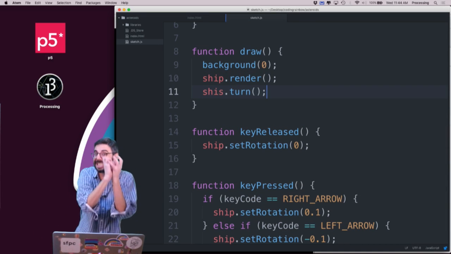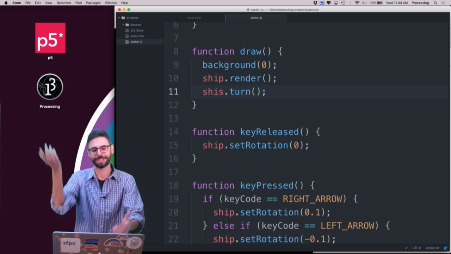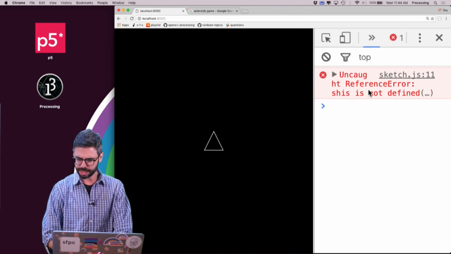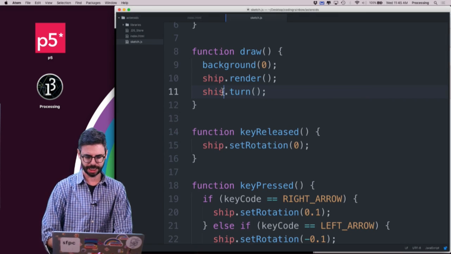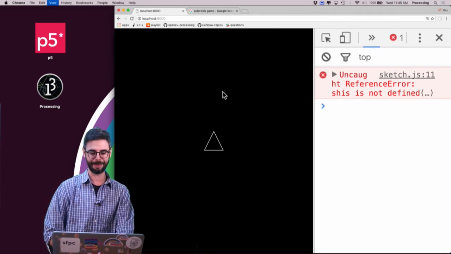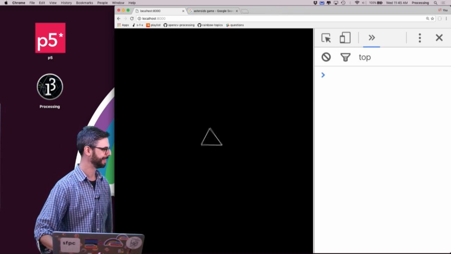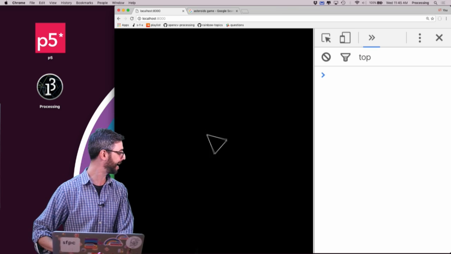I might be turning it by 0 sometimes, but the function turn is always happening in the draw loop. Sketch 11 ship, which is ship. OK, so now, there we go. So now as I hold the key down, it turns. It's turning as I hold it down.